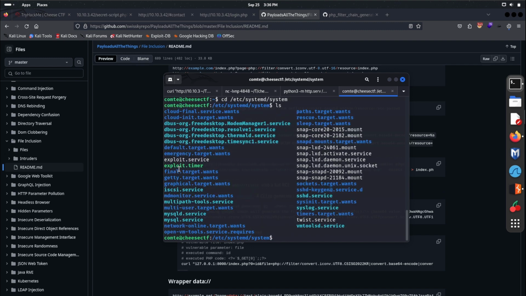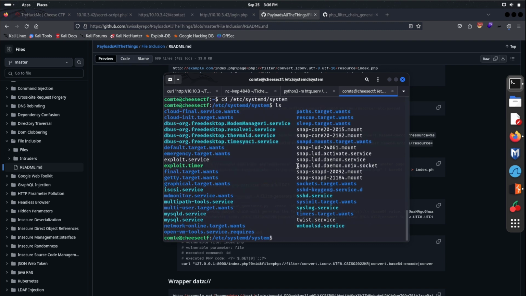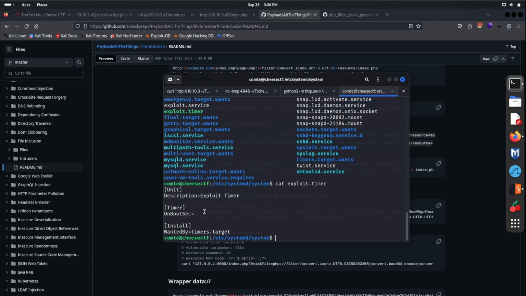So we have exploit.timer, which is the file we have access to run as a sudo user, superuser. So we'll try to see what this file is. This is exploit.timer. It has OnBootSec and WantedBy timers.target, and we have an exploit service. So let's check this. First of all, we'll check the status of this exploit timer.